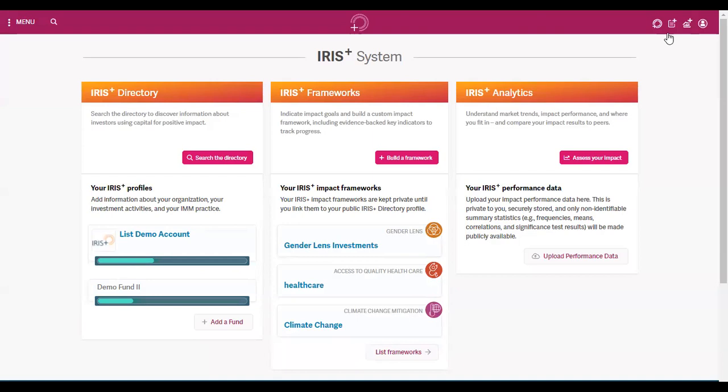First, what is the IRIS Plus system? IRIS Plus is a system that was developed by the GIIN with the help and input of over 1,600 impact investing stakeholders globally. That includes asset owners, asset managers, consultants, evaluators, researchers, data platforms, all sorts of different stakeholders. It's designed to empower investors and other stakeholders to turn their impact intentions into impact results. The IRIS Plus system helps investors measure, manage, and optimize their impact across various themes along the full investment cycle.